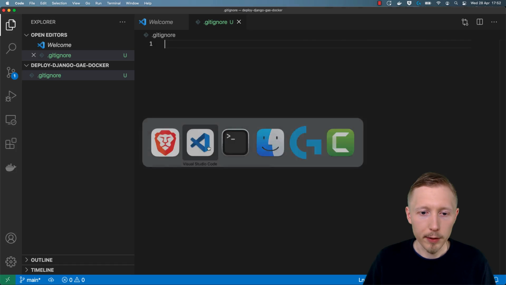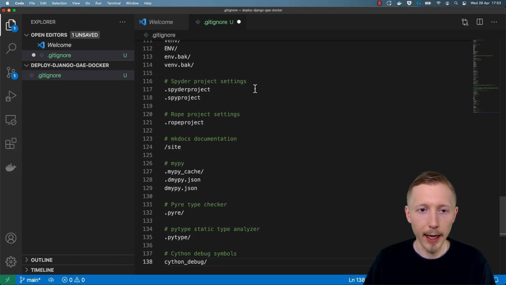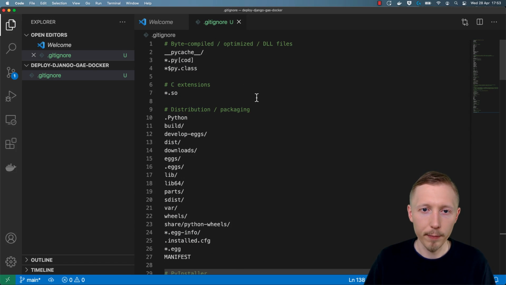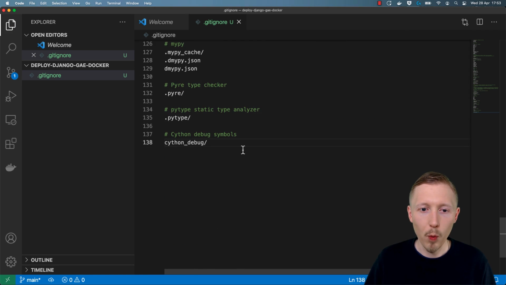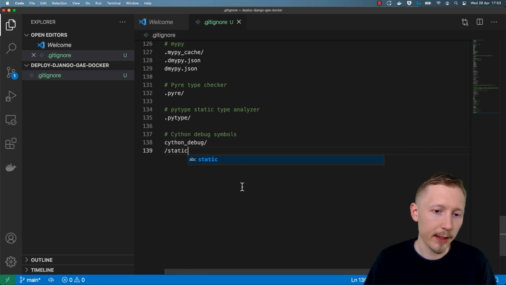And then I'm going to go back to our project and I'm going to paste it in and then save the file. I'm just going to add one more item to the end here, which is /static. And save that, and I'm going to explain why we need that later on in the tutorial.